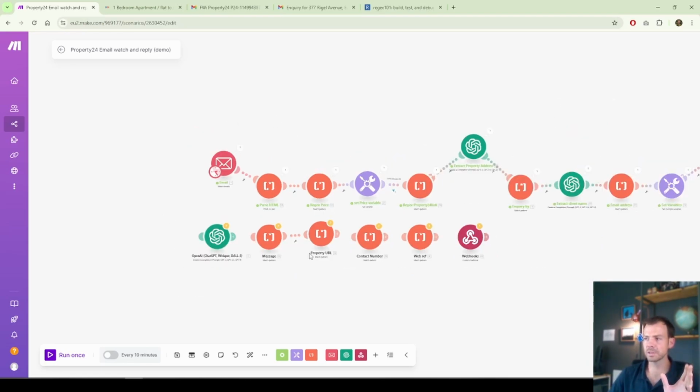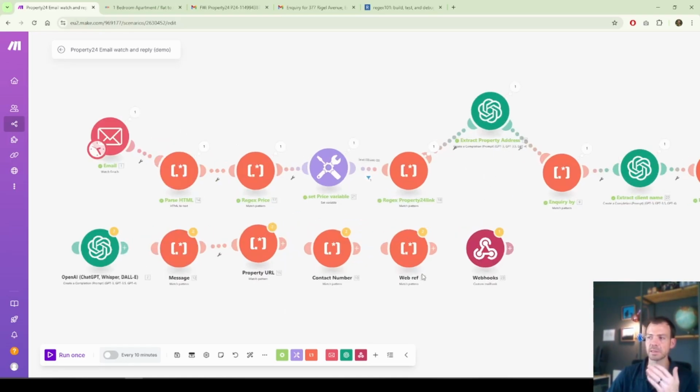That's partly why I took some of these modules out here at the bottom, to make the cost less, because we don't use them. Essentially, I also extracted the web reference, the contact number, the property URL, and the message, but we didn't end up using that.